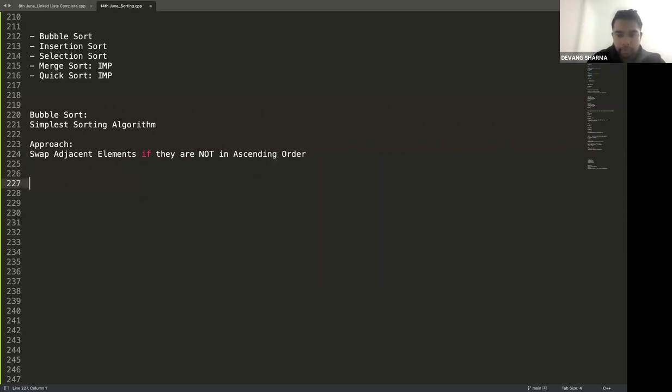Okay, let's talk about it. Bubble sort says swap the adjacent elements if they are not in ascending order. We are going to understand this by a dry run, then we'll get to know. My array is, let's say, 5, 1, 4, 2, 8. So my output will be 1, 2, 4, 5, 8.